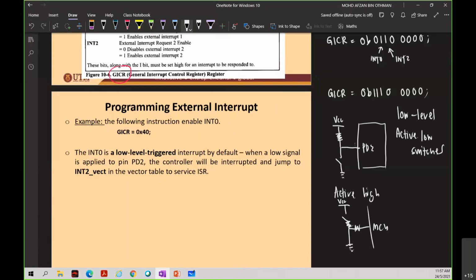So this is active high and active low. Make sure the switch connection is correct for the active low switch and the active high switch. For interrupts, we need to use the active low switch. Why? Because the interrupt is low-level triggered. Every time you press the switch, it will give input 0, and then the interrupt will be triggered. If not, the CPU knows that you have not triggered any interrupt.